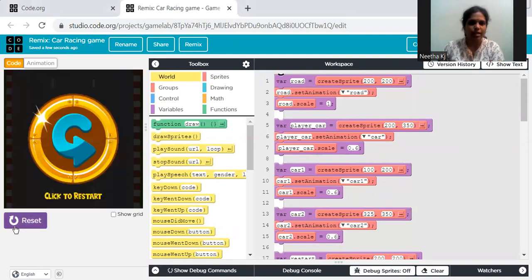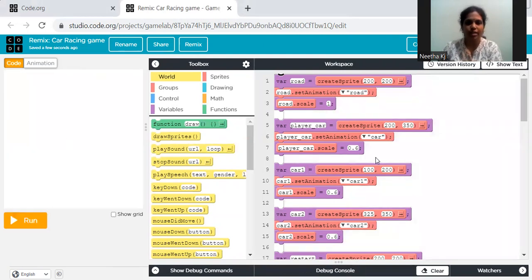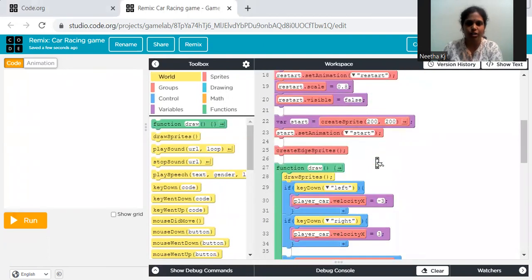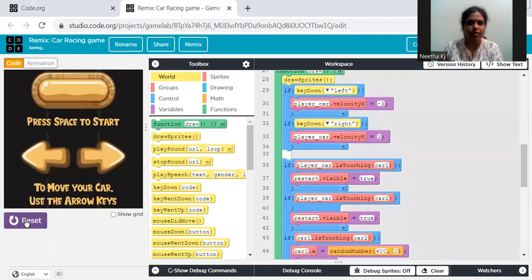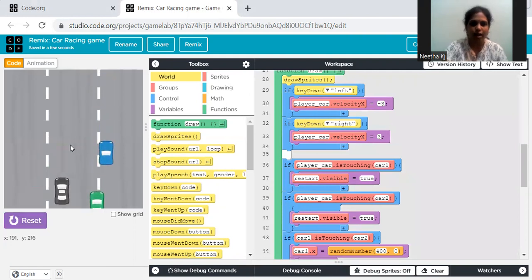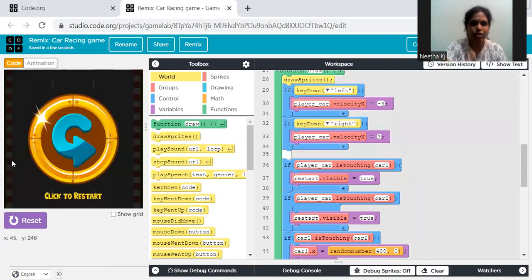In the last class we saw how to set the screens and how to give movements for our player. All these things we had seen. Today we are seeing the continuation of that. The left and right movement was all done. Now, what is the next point? Once we have given the movement for our car, the next part is to make sure that when my player car touches the opponent car, the restart screen, which you see here, becomes visible.